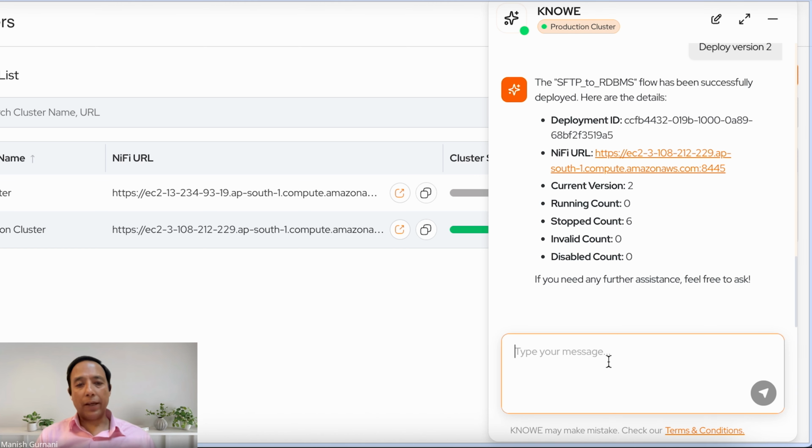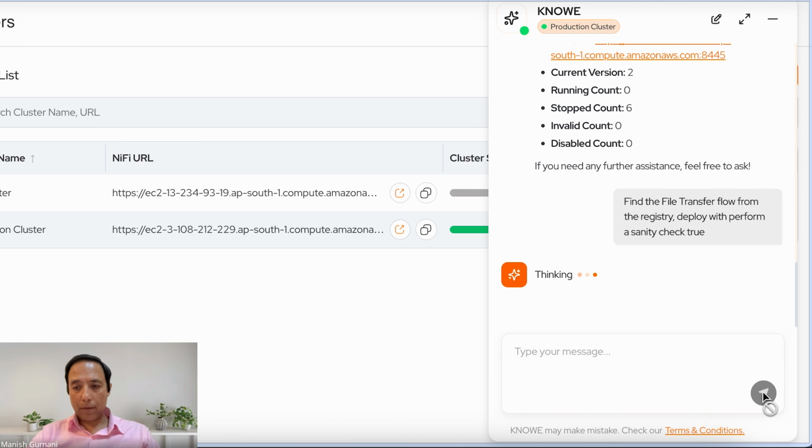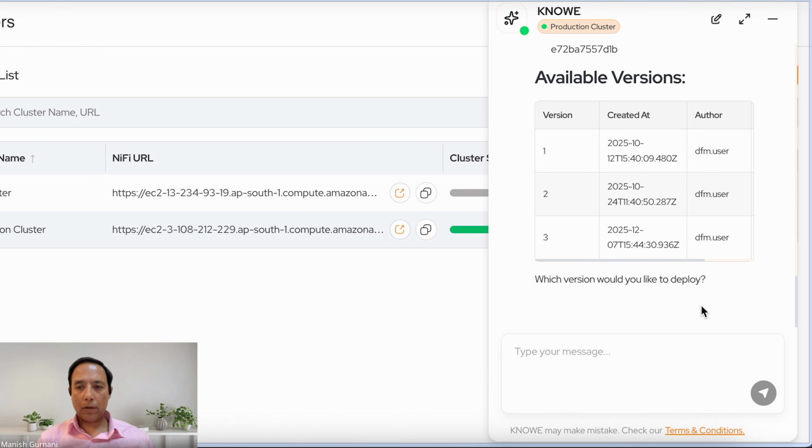Let's now go to the second use case, which is about flow sanity, essentially about catching errors in your data flow before it goes live. Let me now request DFM agent to do a data flow deployment, but this time perform a sanity check to ensure that there is no error in that deployment. So I give the prompt and ask it to perform a sanity check also. So let's again deploy version 2.